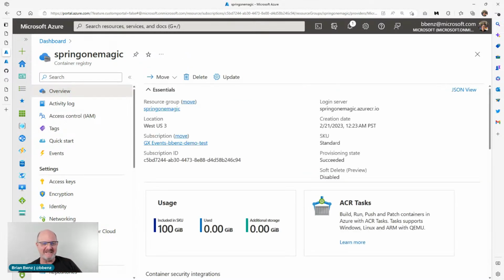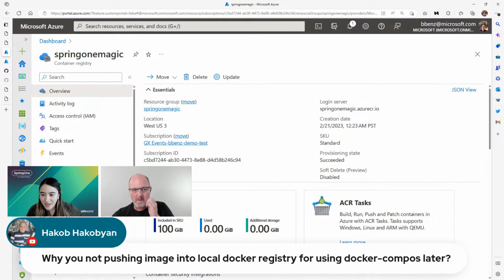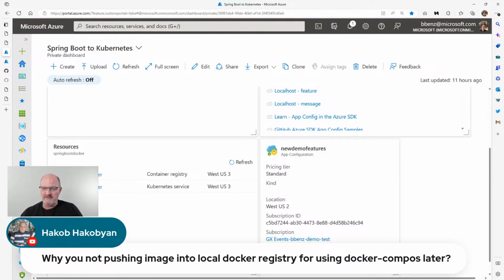What I'm going to do now is take the Docker image that I just created and push it out there, but I'm going to use a cool command to do that. Quick question: someone is asking why I'm not pushing the image to a local Docker registry for using Docker Compose later. I guess you could do that. I just didn't really need to. I'll show you the Azure command line, and hopefully that'll be a little more clear. Thanks for the question, though.